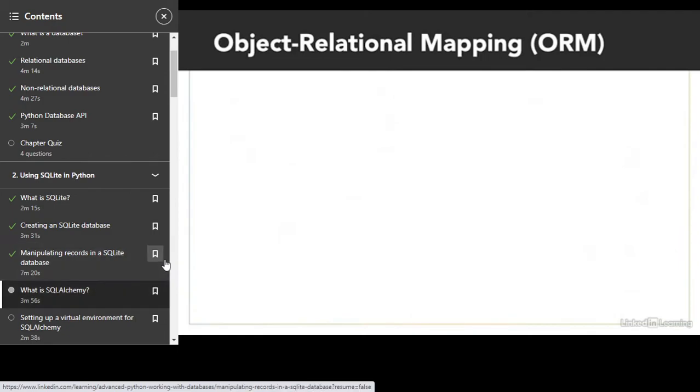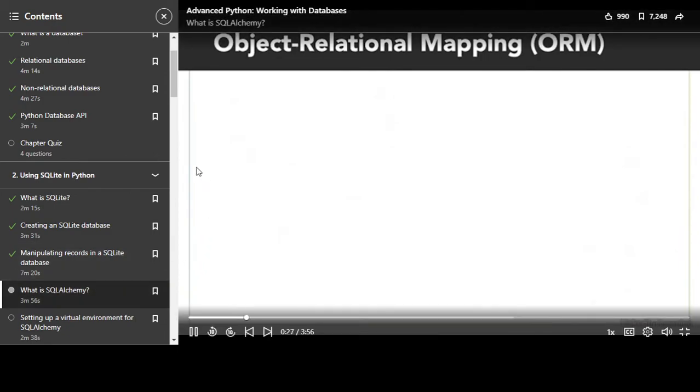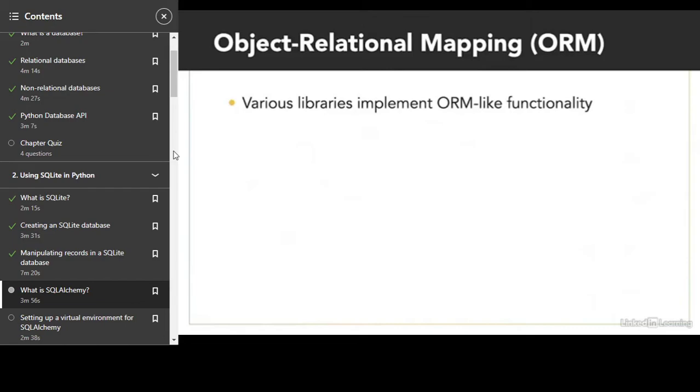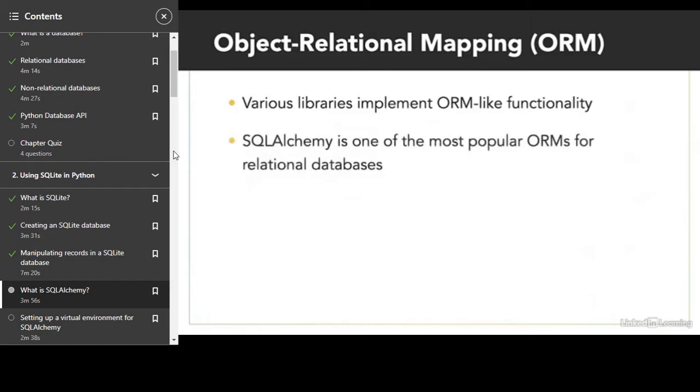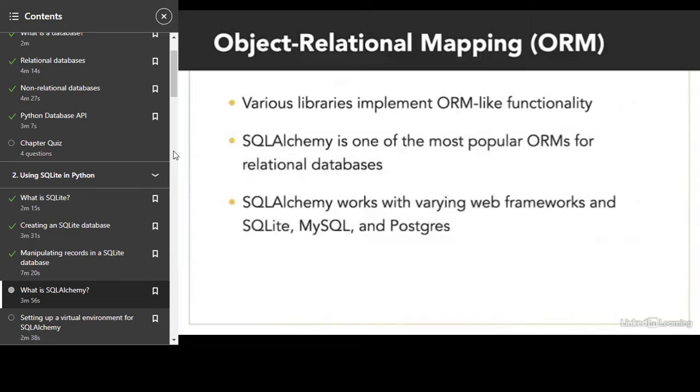Now, there isn't just one ORM you can use in Python. Various libraries implement this functionality and overall concept, and SQLAlchemy is just one of the most popular ones for relational databases. SQLAlchemy also works with lots of web frameworks, including Flask, and databases such as SQLite, MySQL, and Postgres, which is why we're focusing on it in this course. Even if your Python script is just a data analysis tool that interacts with the database but has no UI, you can still use SQLAlchemy.